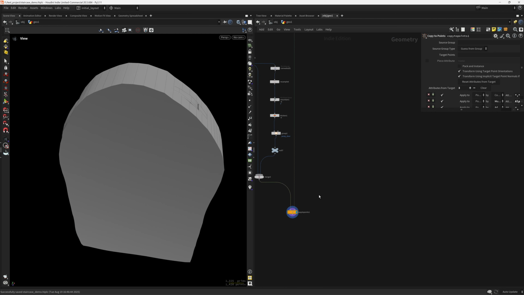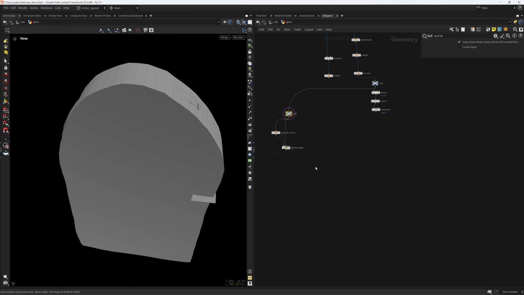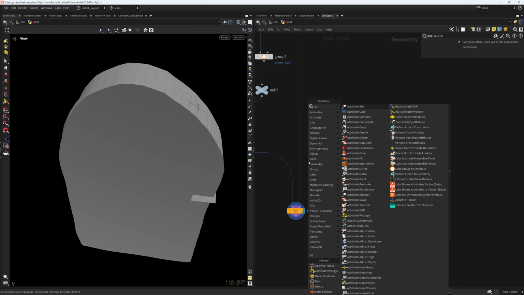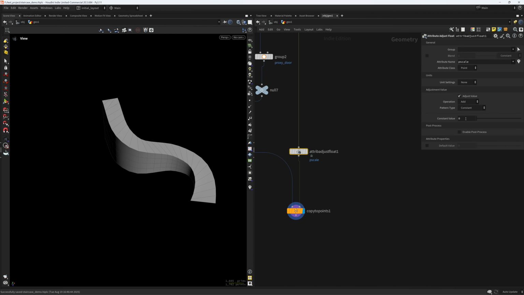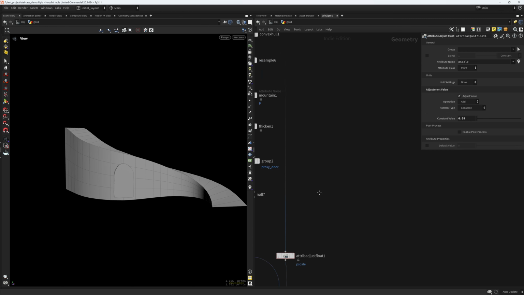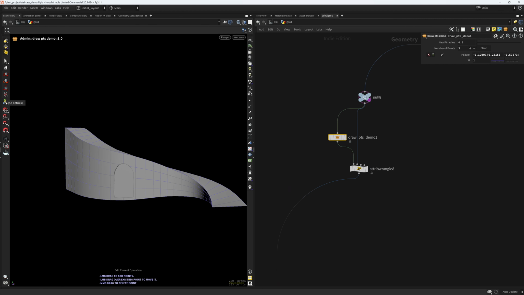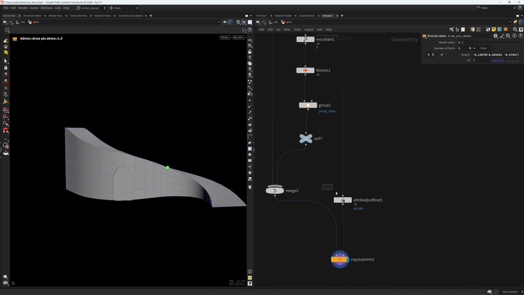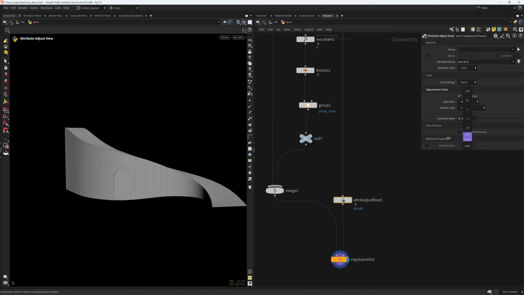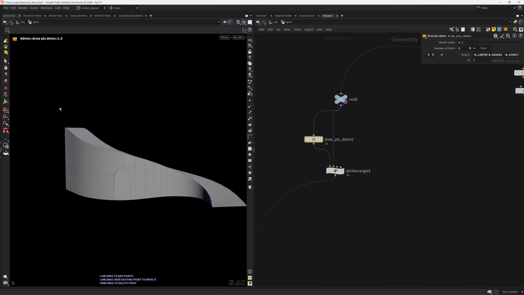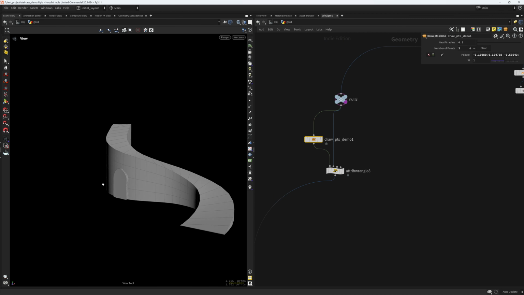And now we can do copy to points. And let's see. We actually want to adjust the scale, so let's just visualize this and adjust the scale in here. Attribute adjust float. And let's pick a value that makes sense, so something like this. And we can always go back in here and move this around, maybe decrease it a bit more. And play with the point in here. So something like this.